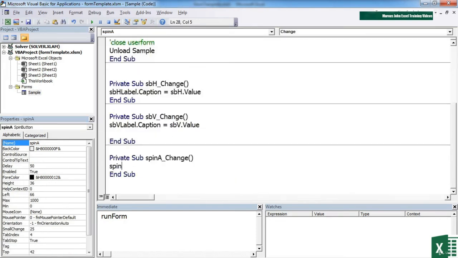So spin A label. You know that if you get nothing when you press dot, that the VBA is not seeing that as an object. So that's a big giveaway you've typed something wrong. So spin A label dot caption is going to be equal to spin A dot value.